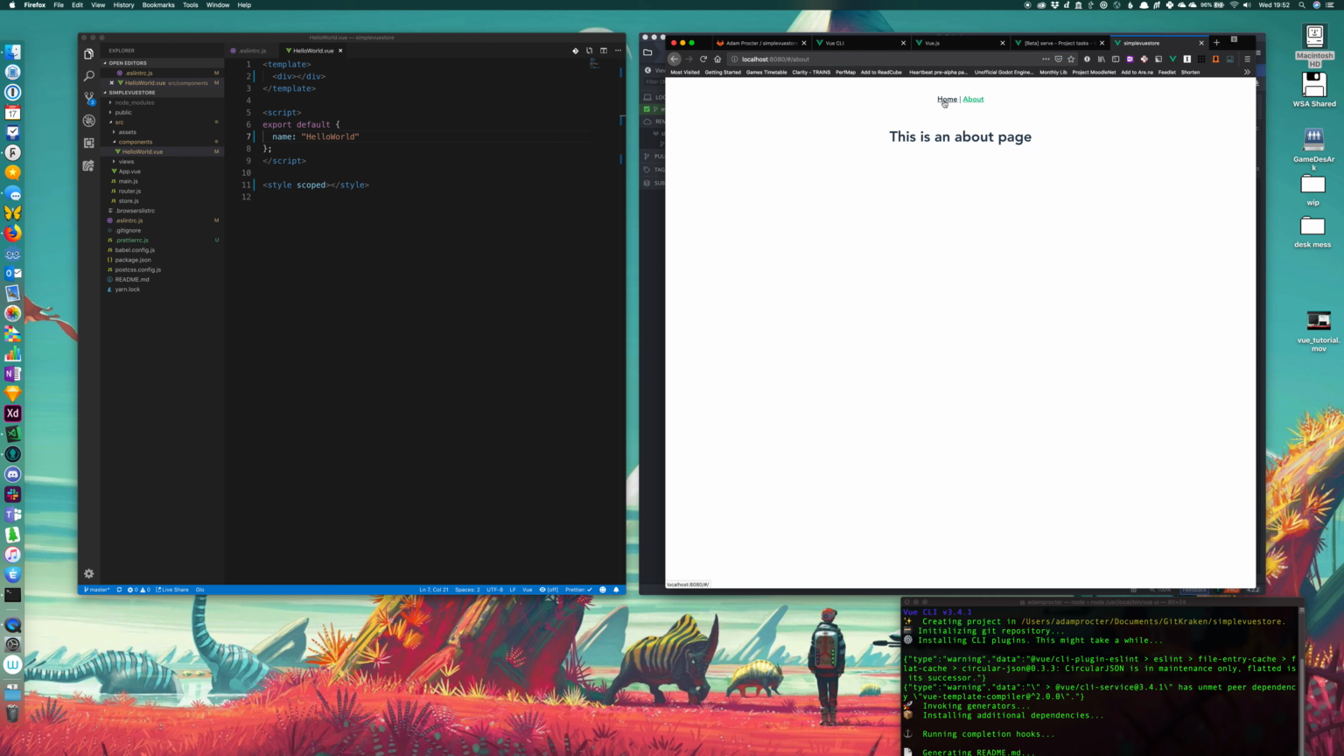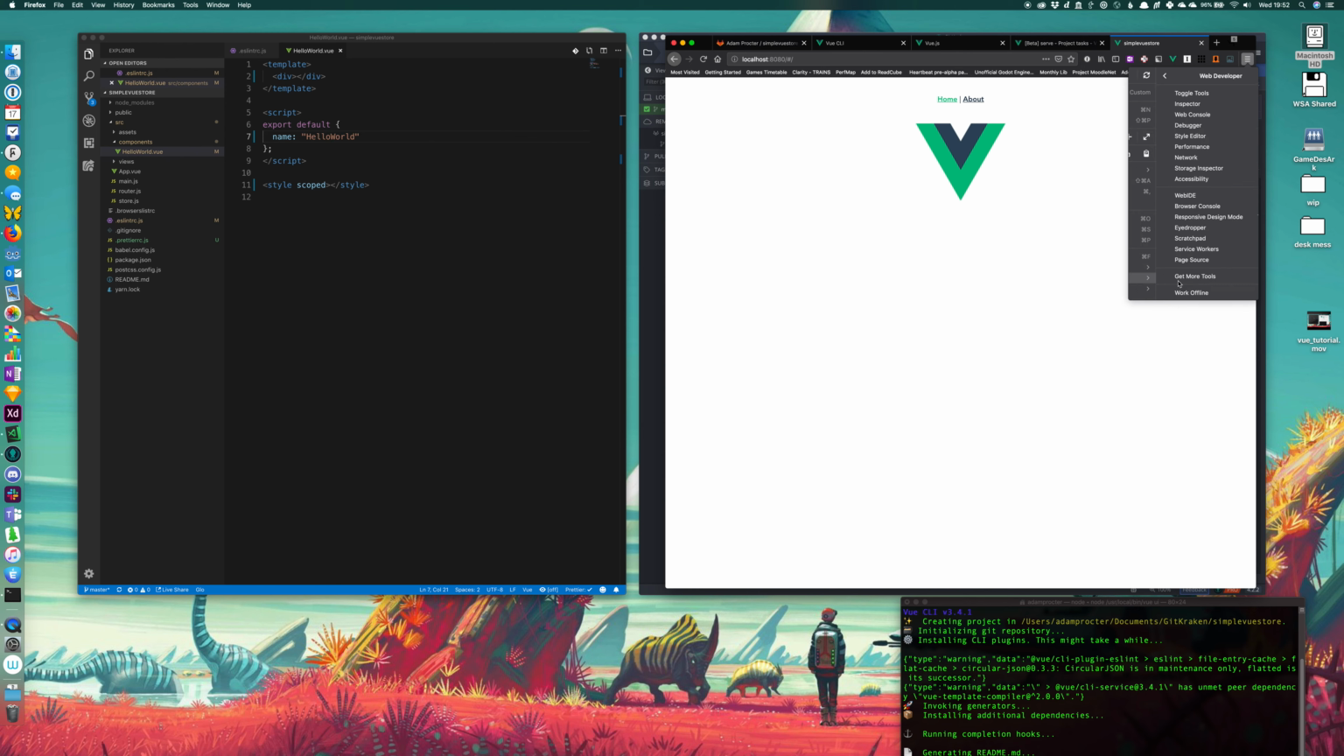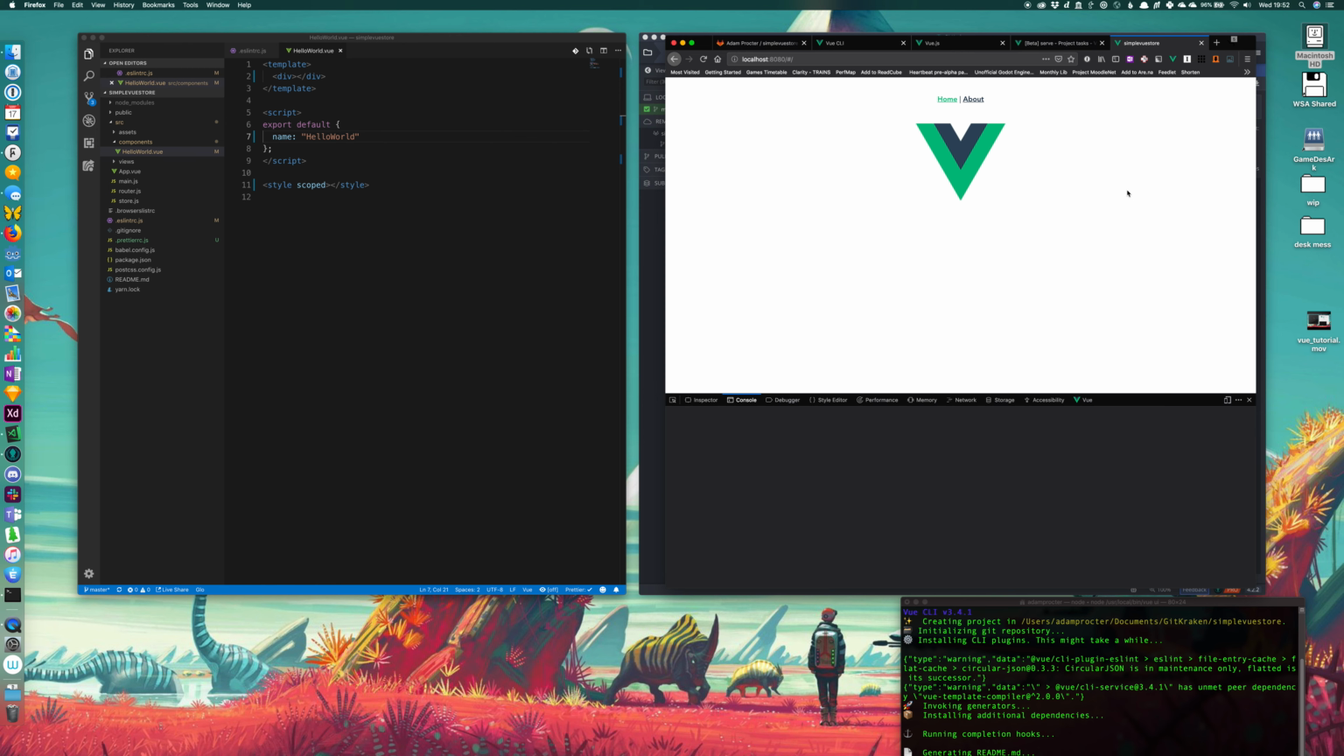Okay, the other thing I've got installed is the Vue dev tools, so you want to install those, because that gives you, if I toggle the tools on in Firefox, these Vue tools, which are really useful and definitely needed. Don't probably use them enough.